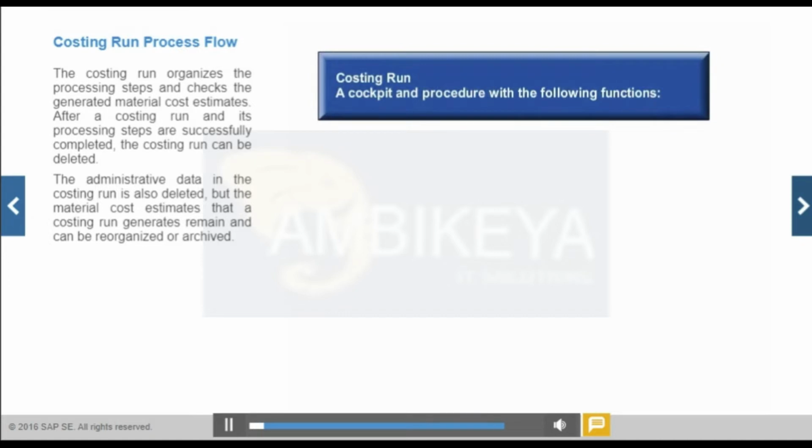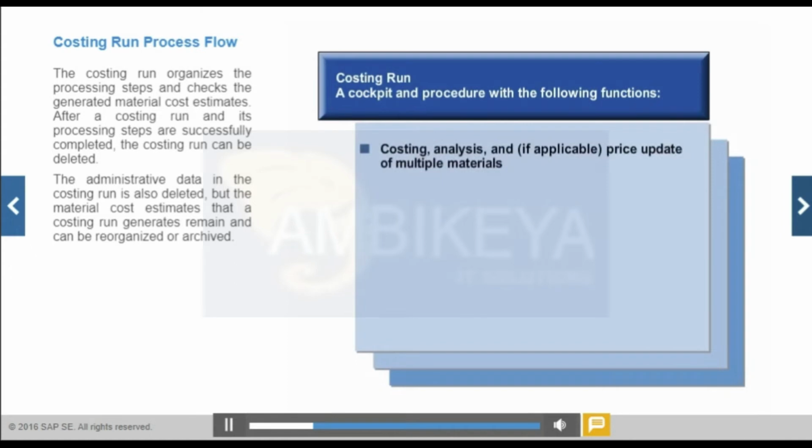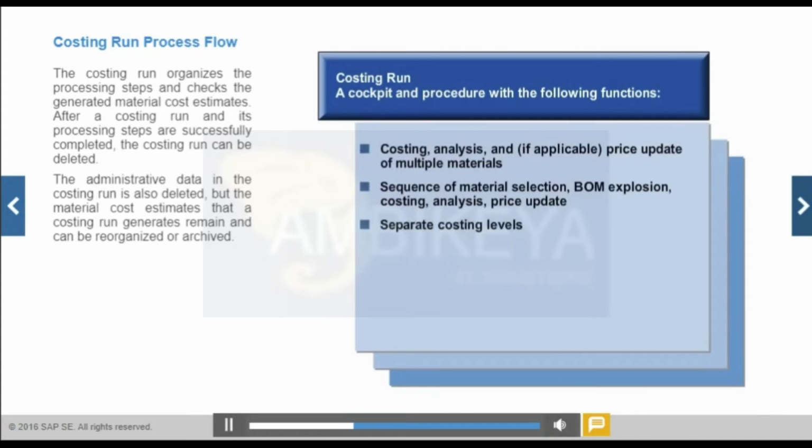Costing run is a tool used for mass processing in product cost planning or PCP. The following scenarios are some examples of using the costing run. Standard cost estimate of all the materials in one plant. Standard cost estimate of all the materials in all plants.